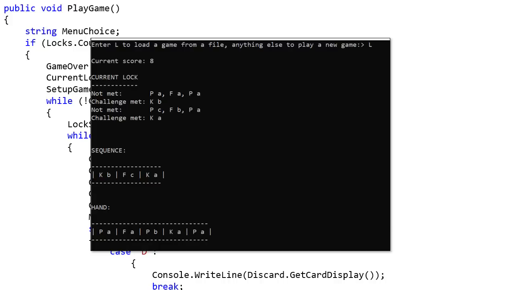And this is what the console window looks like, or at least if we use the saved game file. We can see it's displayed the results of get card display after being called on the sequence and the hand card collections. We see those clearly there. Each time it's displayed the name attribute followed by the descriptions of each card in the collection, and it's separated each of those with those pipe characters, and it's put the appropriate number of dashes above and below. So it's done exactly what we expected it to do.